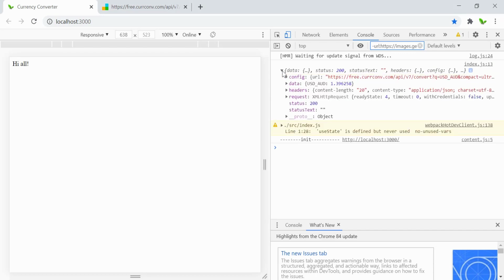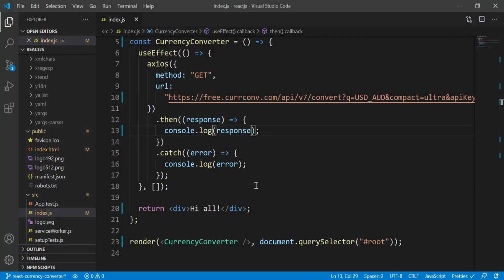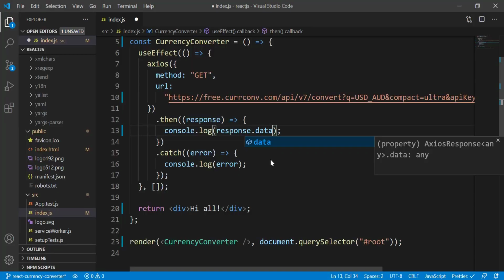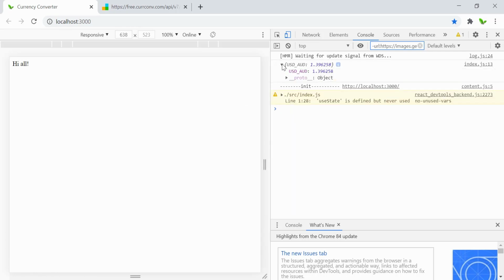So here we get the response, with information such as the config, data, and header. So this is the data, and here we can see that we convert from the USD to AUD with this information. So now let me just type .data to get the value directly. So here this is it, USD to AUD with this information. Okay, so now we get this success response.